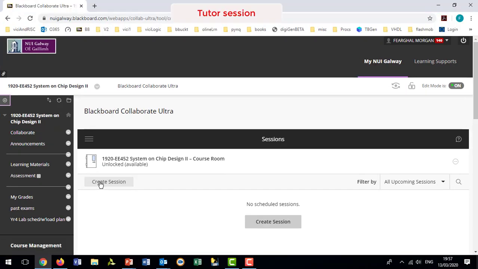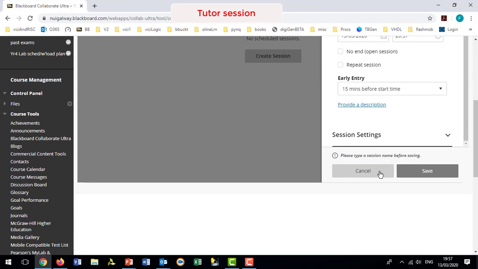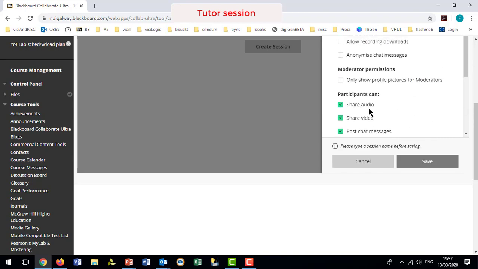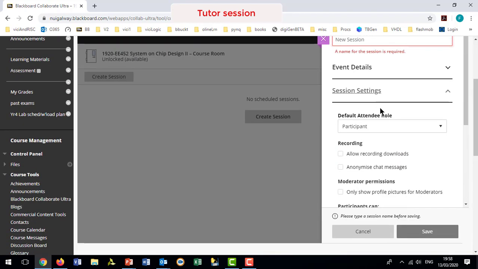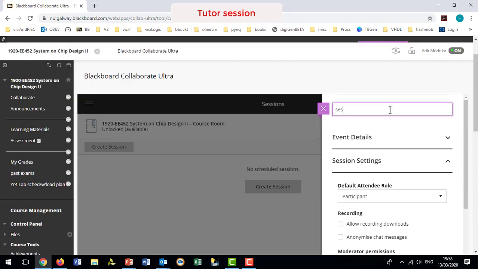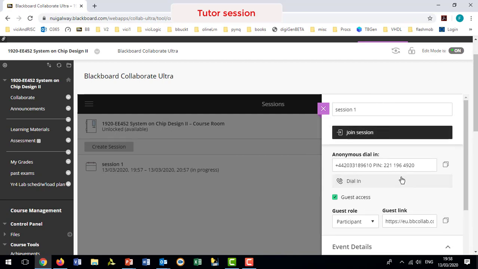So the tutor can create a session with a particular start date, end date, a repeating session, allow entry 15 minutes beforehand. There are various controls here where participants can be given access or not to various items. The session will have a name, so this could be session 1. And there is in the event details a guest link.